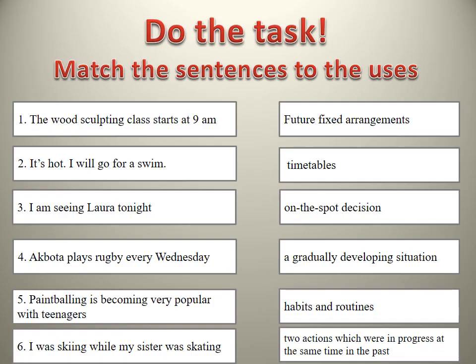Do the first task. Your task is to match the sentences to the uses. In the first column, you can see the sentences. In the second column, you can see the uses, and your task is to match them. I'll give you some minutes.